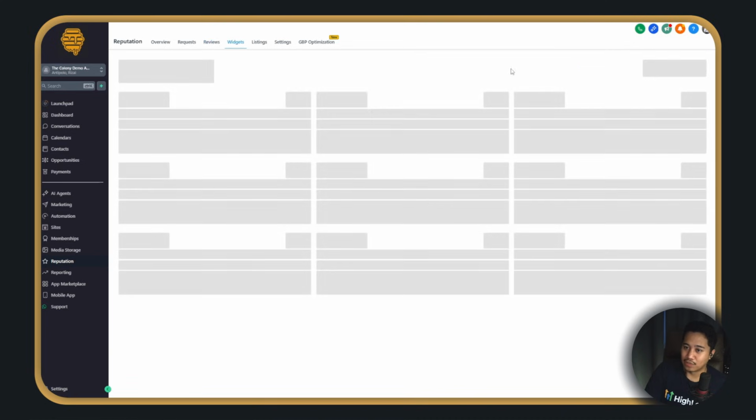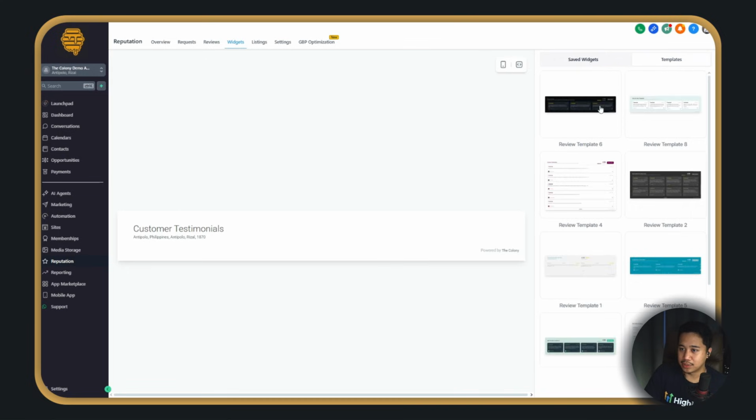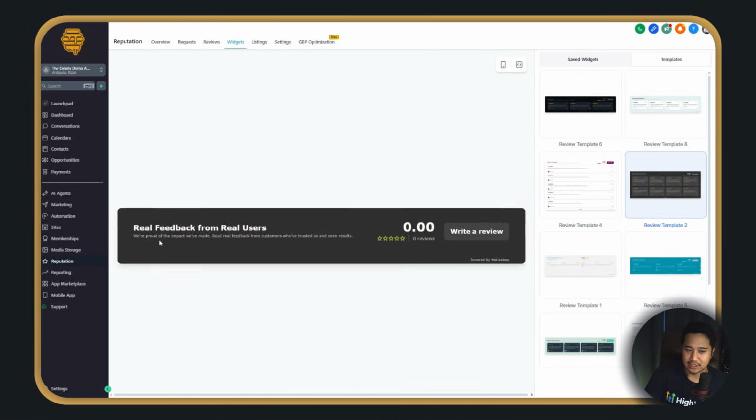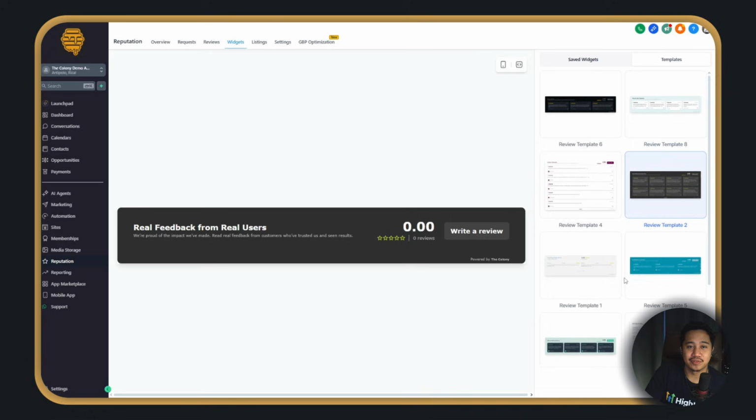Widgets as well. This is a fun one, because you can create a reputation widget na pwede mong ilagay sa website or funnel, and makikita nila doon yung recent reviews ng mga tao. And so you can start with a template. As an example, this one right here, you can use that, and then that should be how it looks like. And wala lang talagang contents kasi wala pa akong nilalagay na reviews, kumbaga. And so explore this if you're willing to help your clients, or if you want to have your own reviews on your own website or on your own funnel.